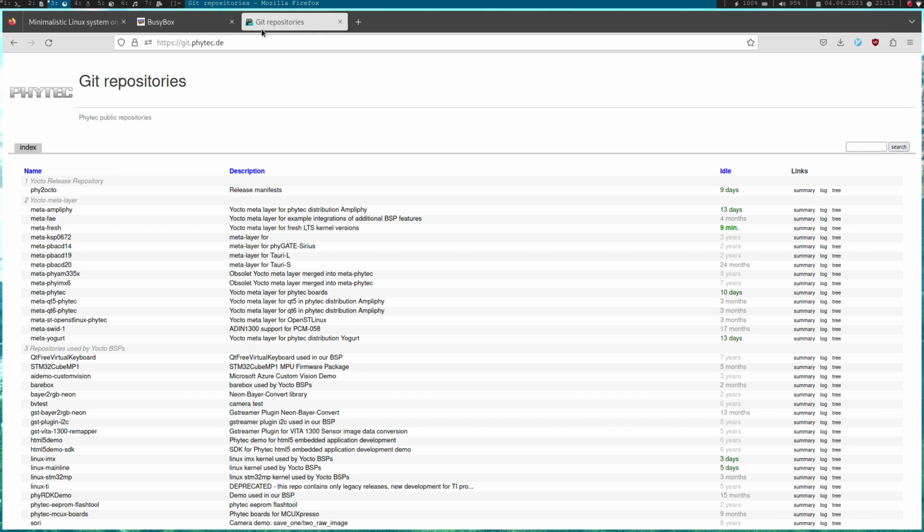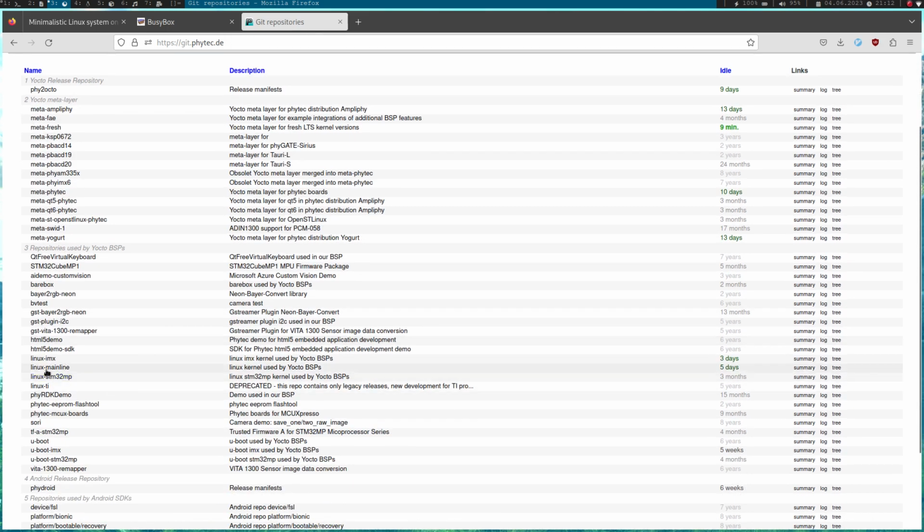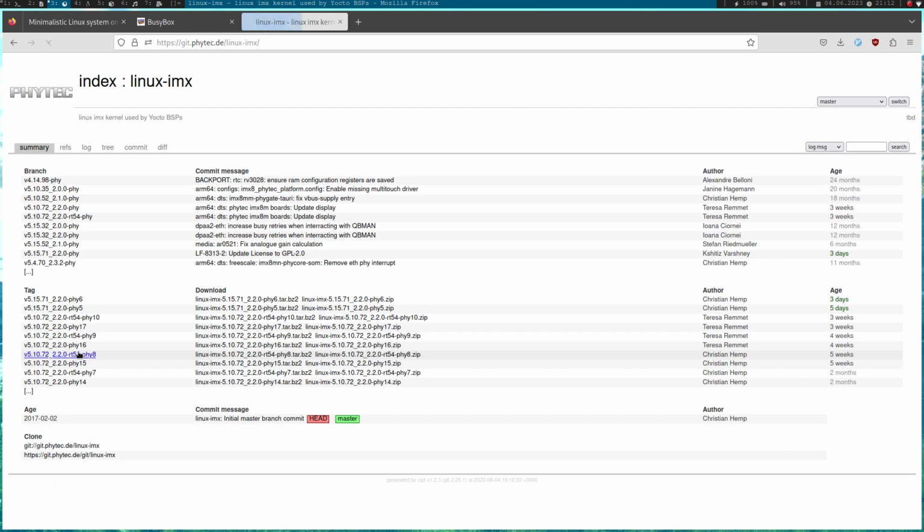Okay, so here you can see the Git repositories from PHYTEC. And down here you can see we have some different Linux repositories. And so this Linux IMX is the one I will use. The reason for this is on my phyBOARD session I have an IMX6UL chip from NXP, and so I think this is the correct kernel I should use for this. Okay, here I can see the releases, and you can see, yes, they are updated pretty recently, so this commit here is 3 days ago, so let's just grab it and use this for today's video.